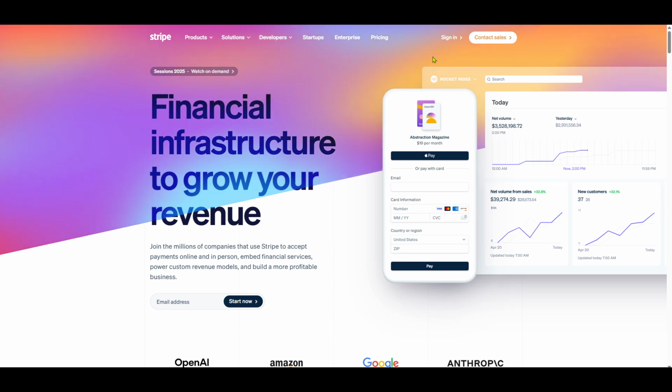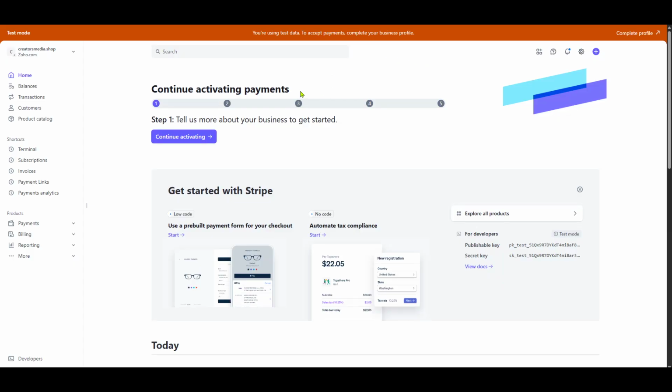After logging in, you'll be redirected to the Stripe dashboard, a centralized hub that provides you with all the essential tools to manage your payments and transactions effectively. From here, direct your attention to the left-hand side of the dashboard. Look for the Payments option and click on it. This section allows you to manage your transactions in a streamlined manner, ensuring you have all the insights you need.